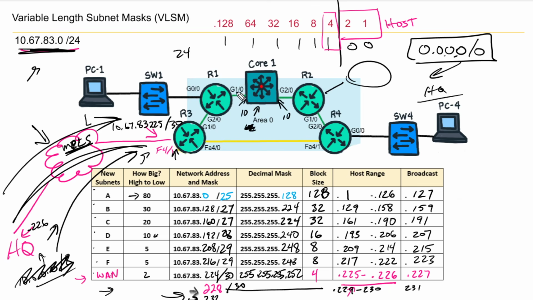So if this is VLAN 20 on this port, and this is VLAN 30 on this port as access ports, then R1 and R2 would be in different VLANs. They wouldn't be neighbors. And then core 1 could have interface VLAN 20 and peer with R1, and core 1 could have interface VLAN 30 and peer with R2. And if we did that, then it would look like this.